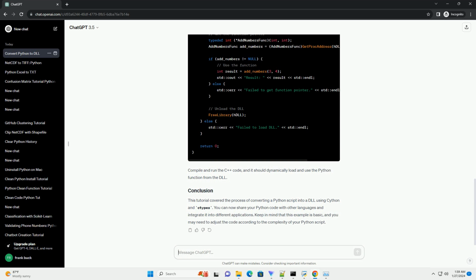Now, you should have a DLL file named my_module.pyd, or my_module.dll on Windows, in your project directory. You can use this DLL in other languages, such as C or C++, by loading it dynamically.